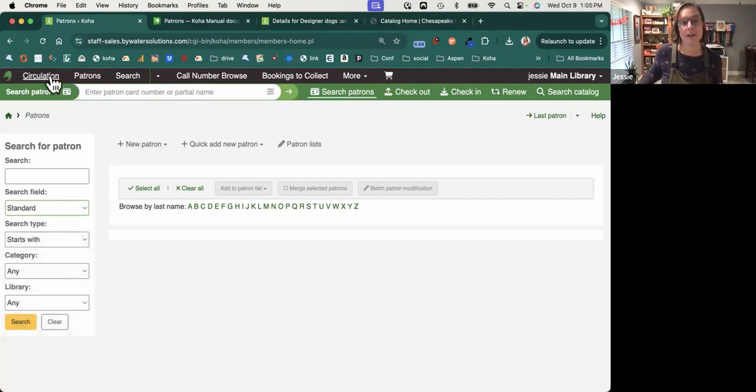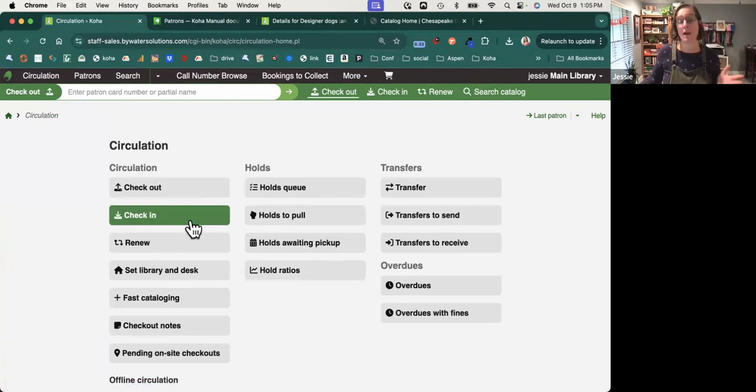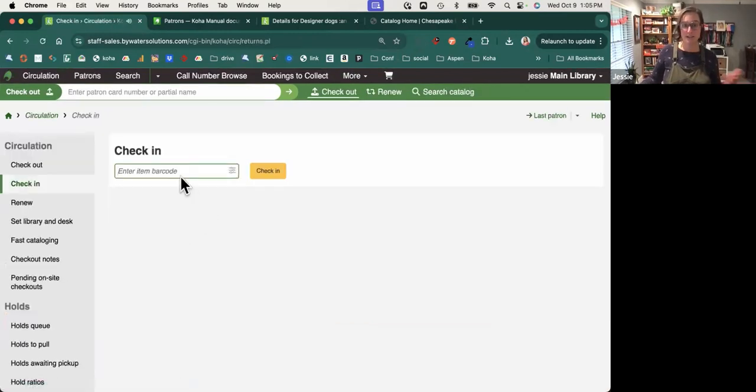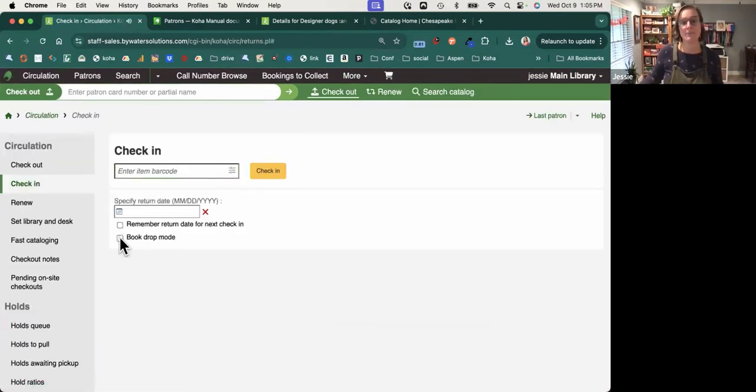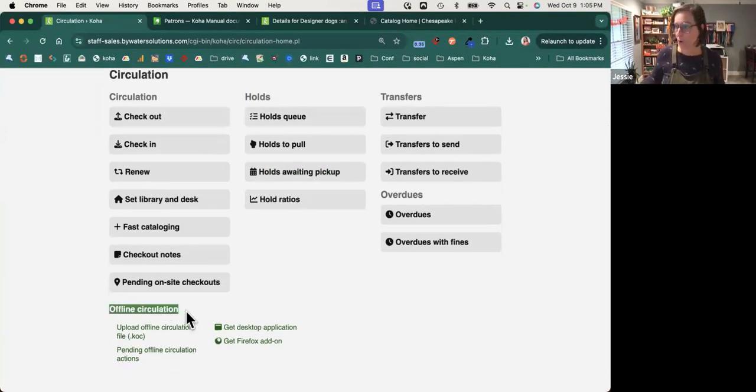Now, once our patrons are active, the circulation module will, of course, allow you to begin other processes, like the check-in process. From here, I can come in, start scanning in my items. I have a book drop mode, and check those items in. Also in circulation, we do have an offline tool. So if for some reason the network or Wi-Fi is down, you still have the ability to check things in and out within the system.